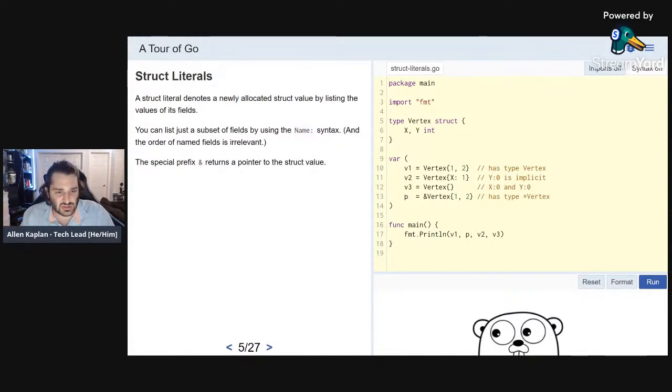And you can actually also do all sorts of things like the literals I showed you. So you can define 1, 2. You can only define X, and then the Y will be the 0 value. You can define nothing, and everything's a 0 value. You can define them as pointers, which are really useful for servers.